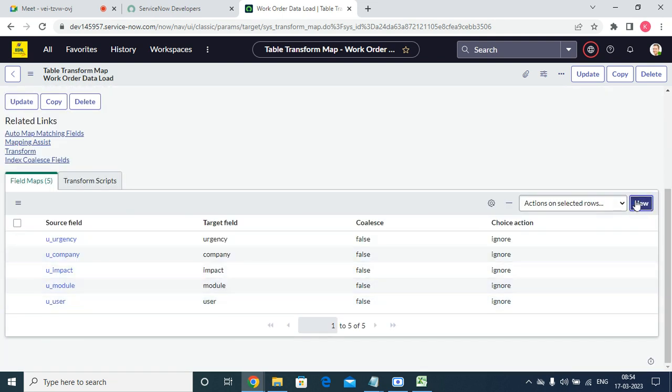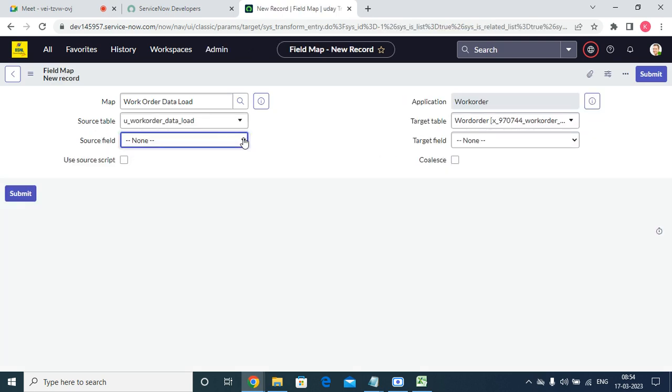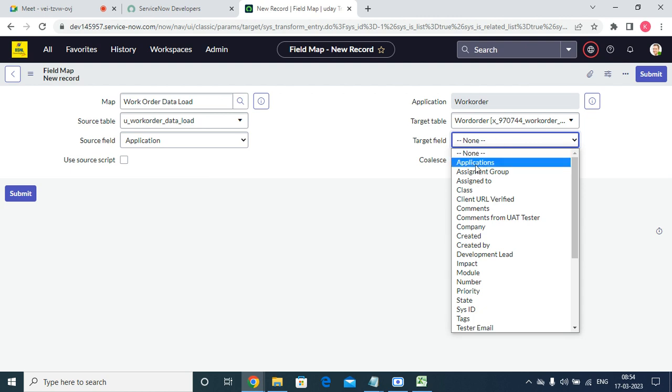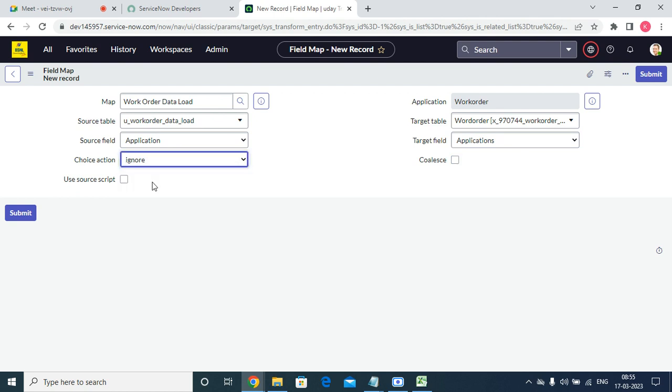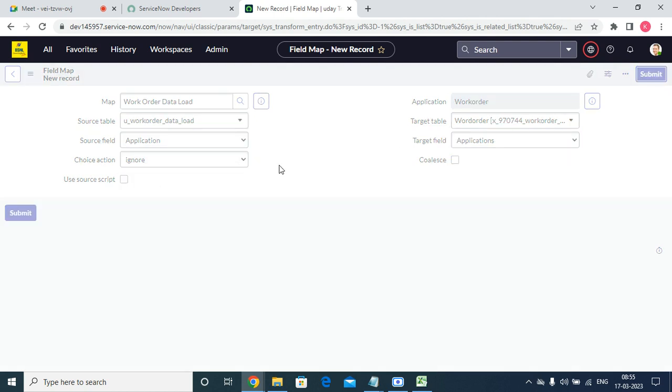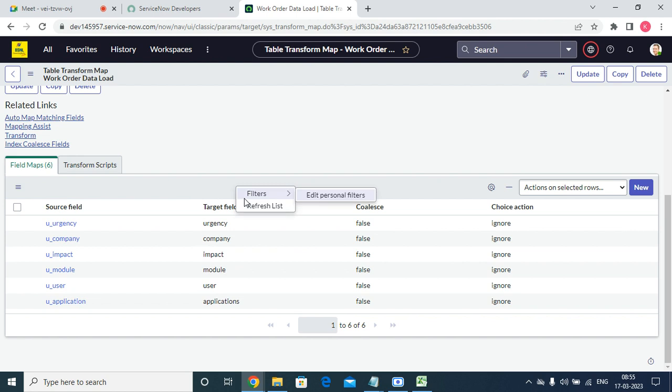If you click on new, what was the source field here? The application. And what was the target field? So this is the application. You can see in the source field we have application, and in the target field this is application. So that's the reason it didn't map clearly. So for the remaining things like urgency, since those are complete, we can add them. I hope it's clear, right?